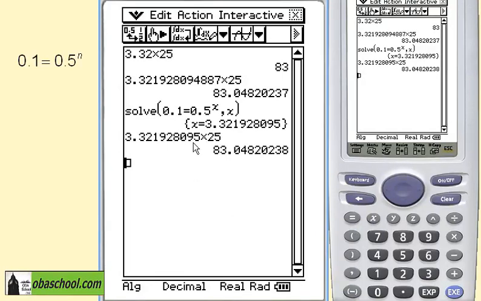The ClassPad is such a powerful tool that there are other ways as well of investigating this type of equation, and we'll look at some of those in a couple of examples' time.